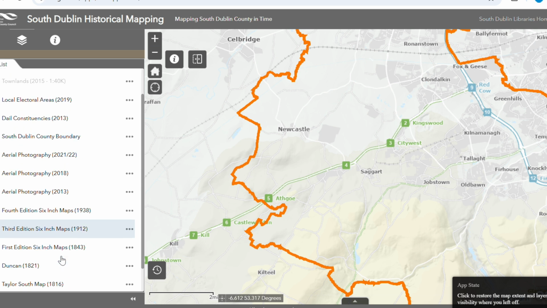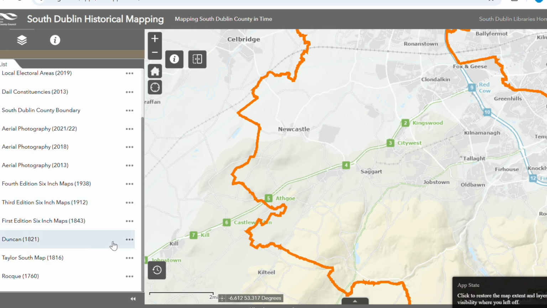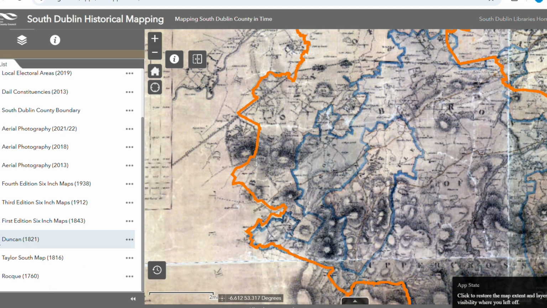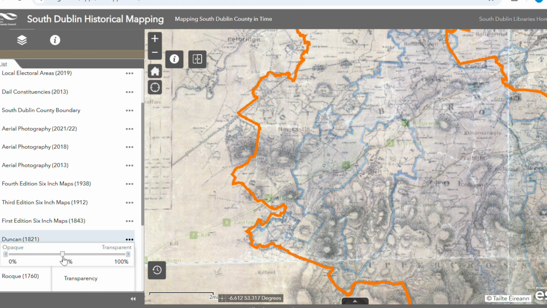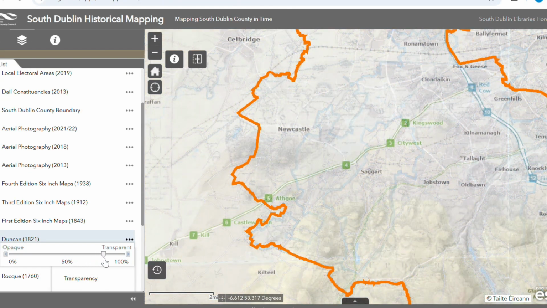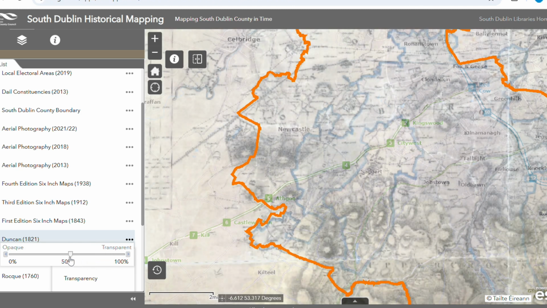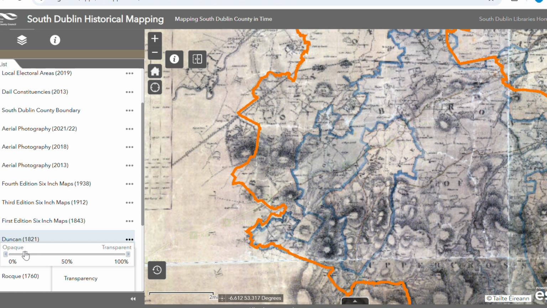So the way you do that is when you're looking at the checkbox for Duncan, you'll see three little dots next to his name. You click on the three little dots, it brings up a little menu, and you click on transparency, and that opens a little box with a slider on it. So you click on the little tag on the slider to drag it along, and if you're at 0% on the slider, you only see the 1821 Duncan map, and if you're at 100%, you only see the modern map.